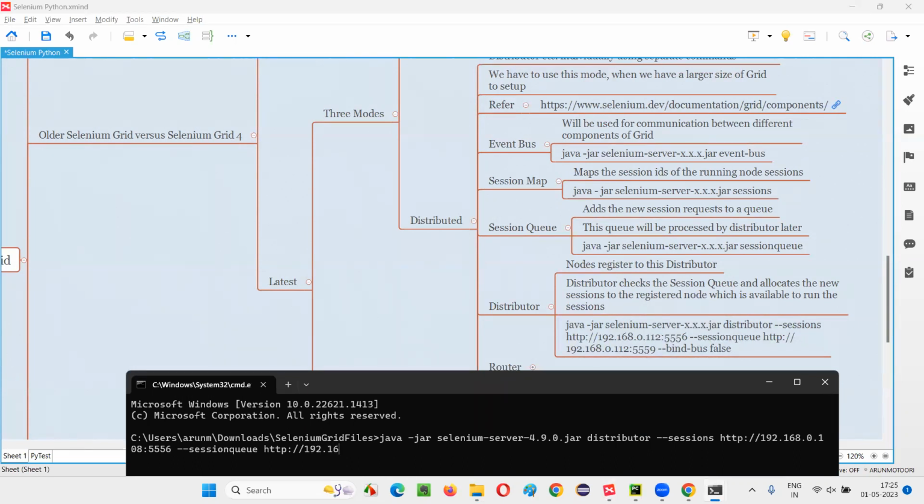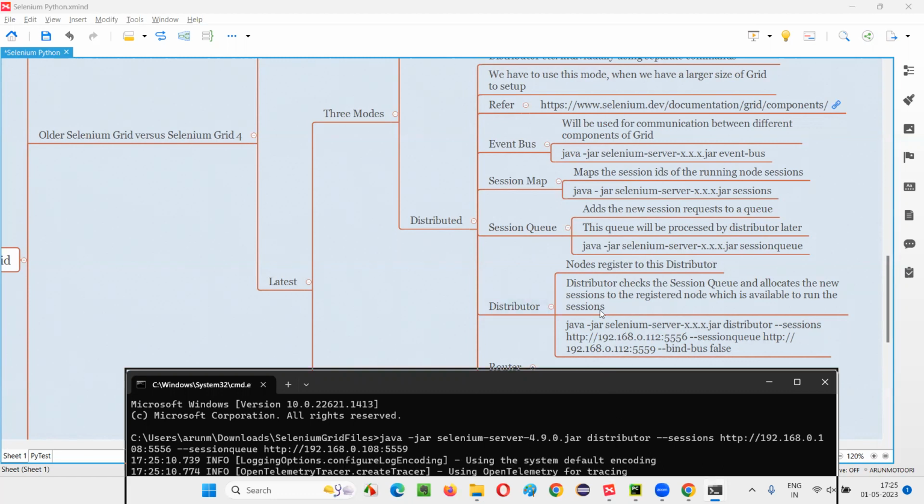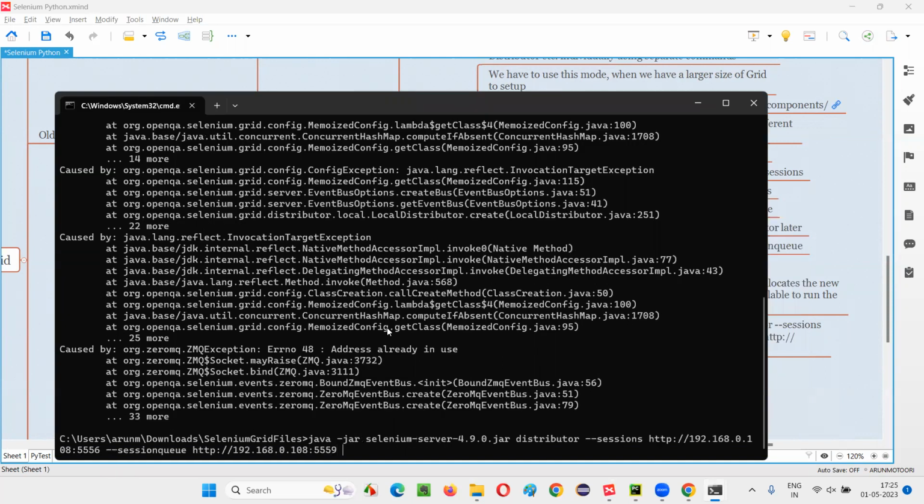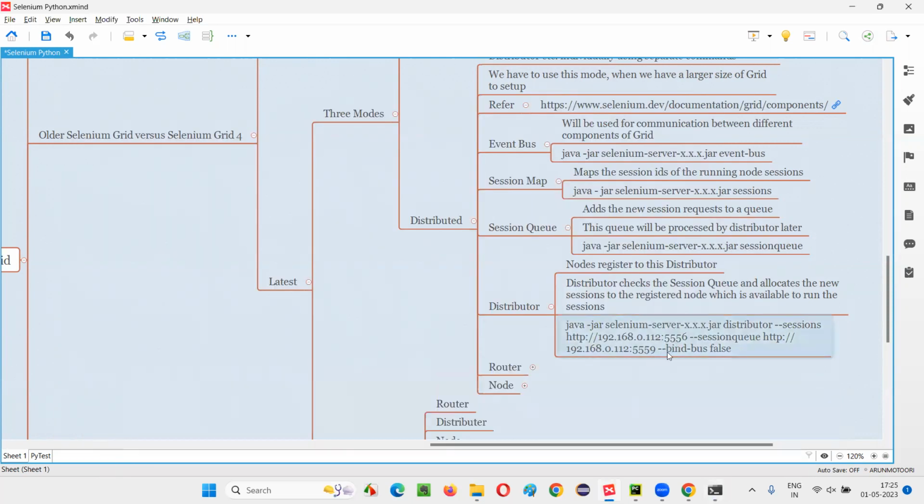So, okay, 192.168.0.108:5559, it is running there. Okay, still there's a problem, right? I should not be doing this. Okay, let me run this again. The command is not complete. You see, I was very fast.